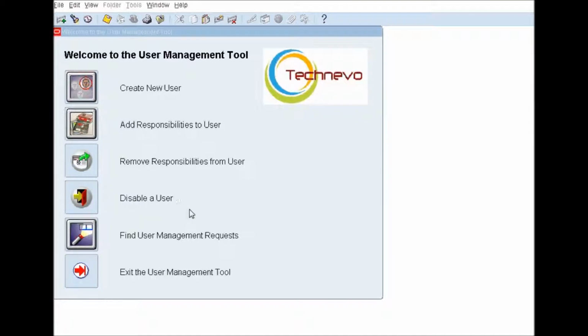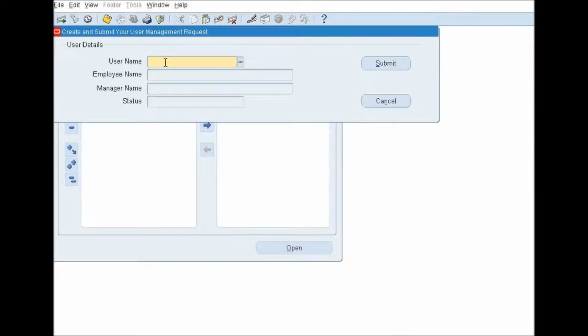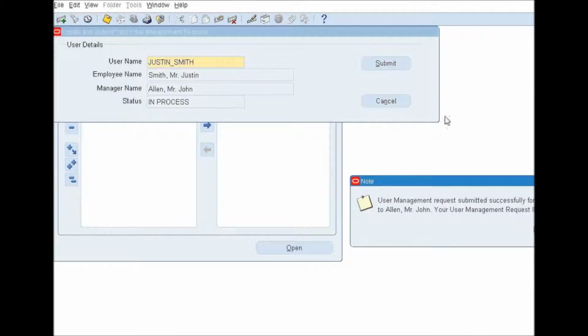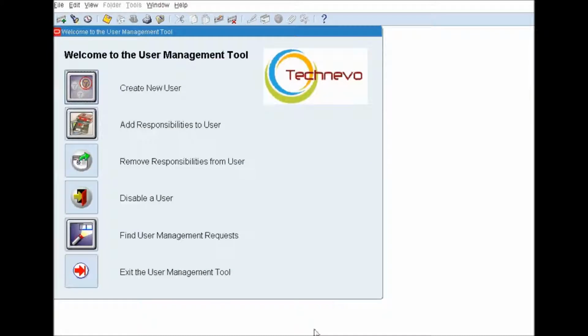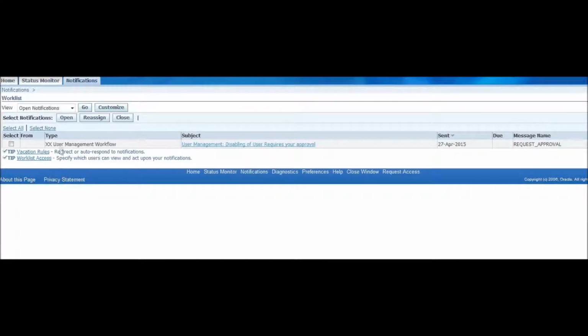Now let's say that Justin decides to leave the organization and you want to disable his access. So all you got to do is go back to UManager, enter the username and hit on submit. So that's a new request that has been logged again with a new ID. And there's a new notification for John saying that disabling of user requires your approval.